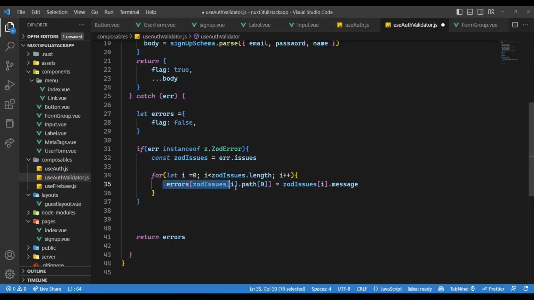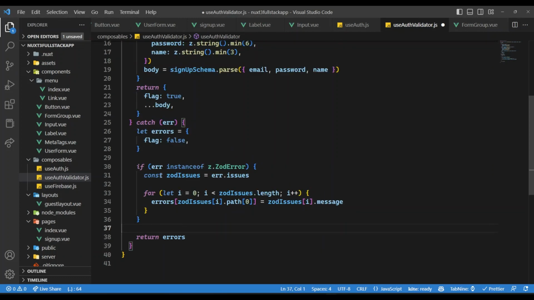So here we say, okay, whatever is the path, so path will have the actual, whether it's a password error or not, and then the actual message, and we just simply return the errors. We also need to check for this one, but that should be fine. We'll check it in a moment.